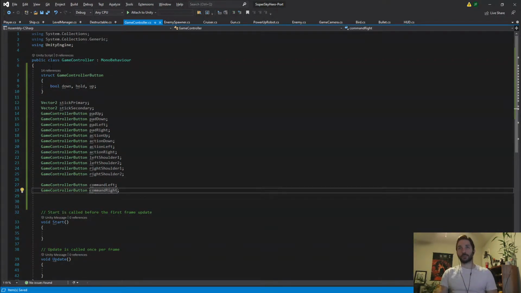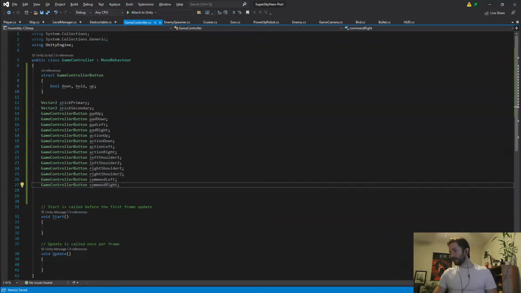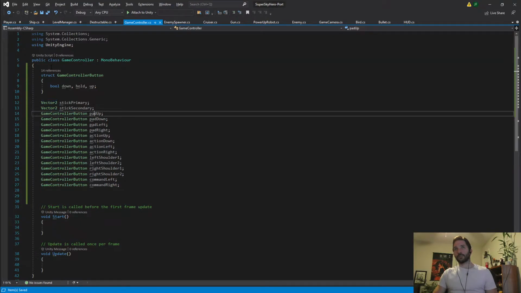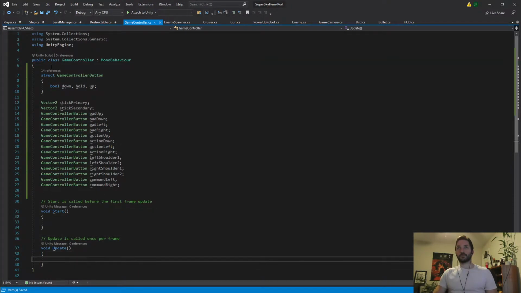Traditionally start and select. I'll never think of them as anything different. I don't even need this secondary stick, but I'll leave it in there for now. And that's all the buttons. That's probably the most.